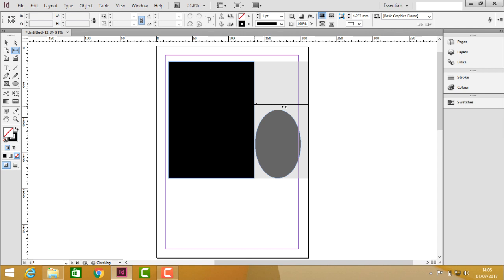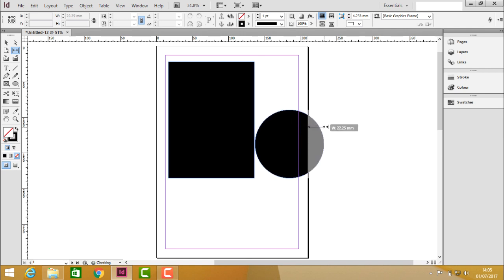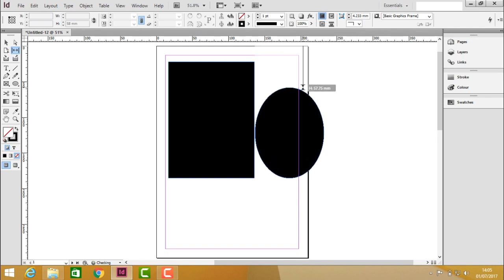Not only this one, for this object also, you can increase the size, the width, and increase the size and the height as well. So this is how the gap tool works. That's it about this video.